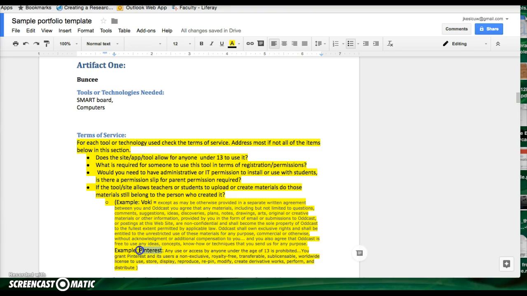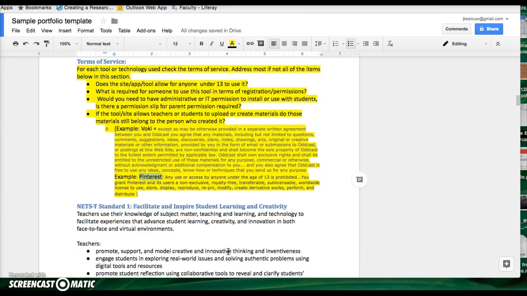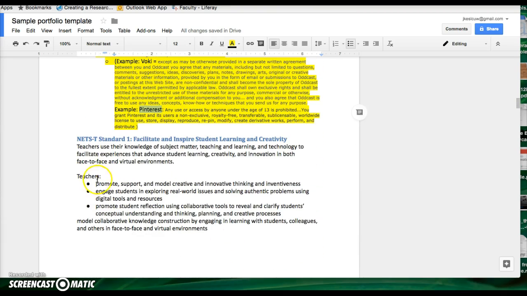So do not share an artifact that is not going to be something you can use with the students that you're planning to work with. So for example, Voki would not be appropriate for students probably 6th grade and younger unless you get parental permission and all that kind of stuff. So you're going to want to make sure you do the terms of service.